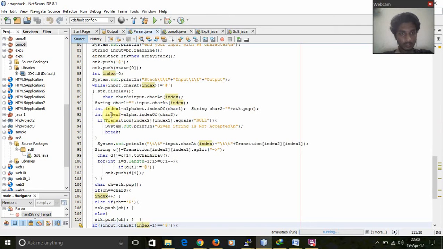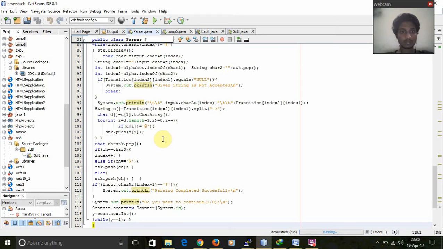So in this, int index 1 equals alphabet.indexOf char, and index 2 equals alphabet.indexOf char. If transition of index 2, index 1 equals null, then print the given string is not accepted. And for int I equal to d.length minus 1, I greater than or equal to 0, I minus minus: if d of I is not epsilon, then stack.push d of I. If ch equals char3, then increment index. Else if char equals dollar, then push to stack. Else stack.push ch. If the char at index equals dollar, then print parsing is completed successfully.